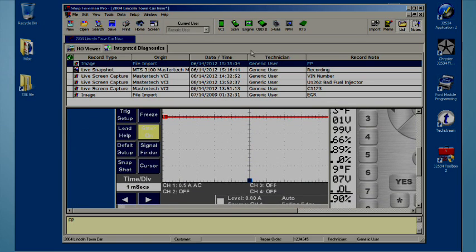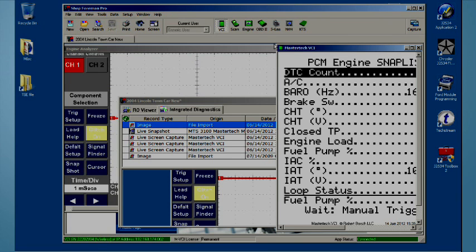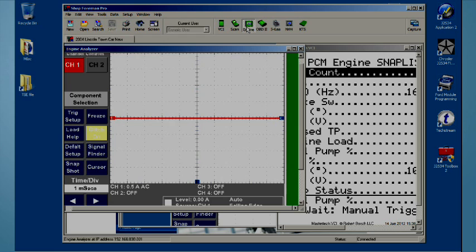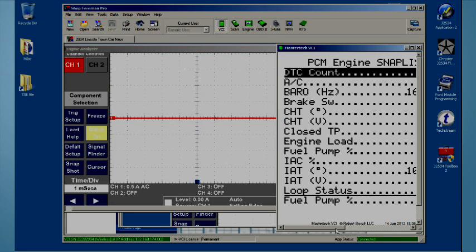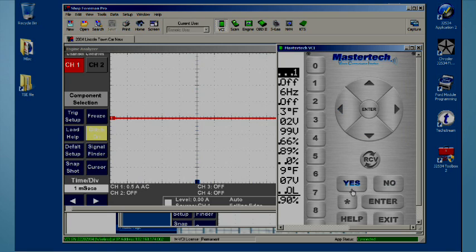Okay, if I want to go back, there's my VCI. If I hit minimize on my VCI, it drops back in the same point. If I go to engine analyzer, it's basically in the same point. All I need to do is scroll over and take care of that. I'm going to hit the exit button, which will go ahead and trigger that fuel pump off.